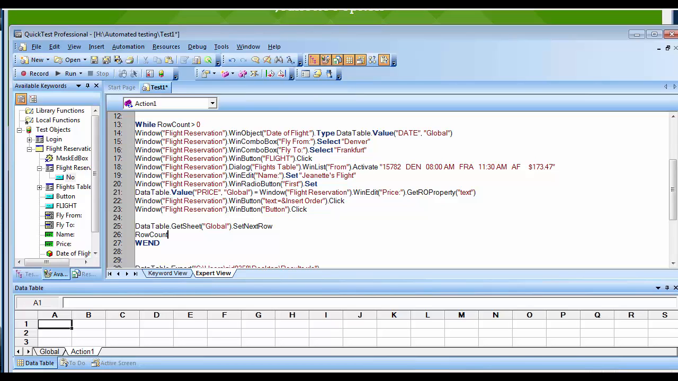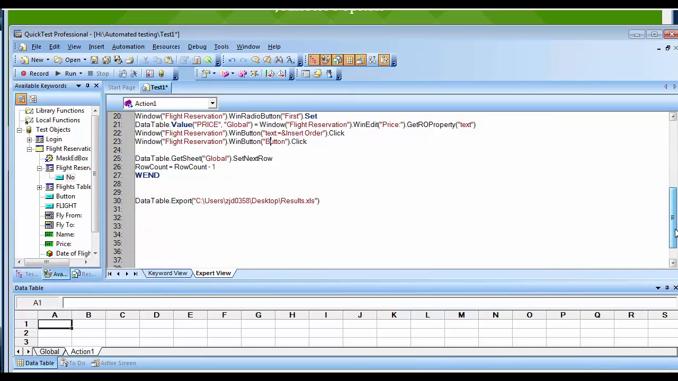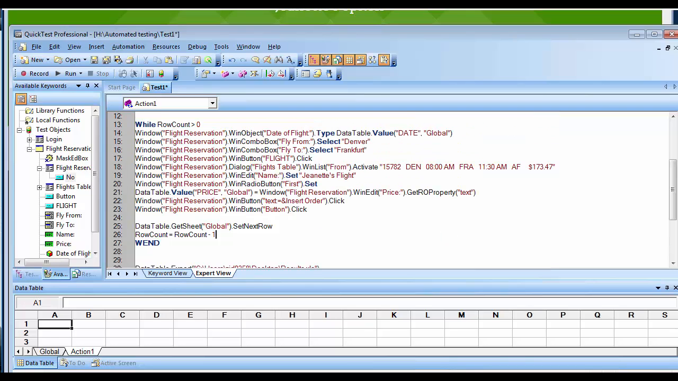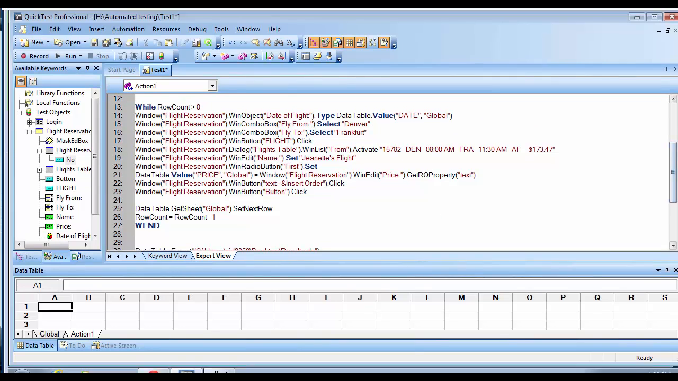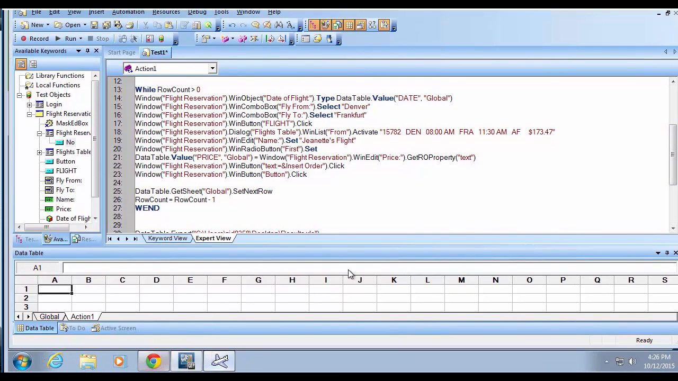Also, row count is an issue. We need to make sure that row count eventually counts down to 0. So when we're done with one iteration of the loop, we need to say row count equals row count minus 1. This way, the first time it goes through, it's at value 3. The second time, it's at value 2. The third time, value 1. The fourth time, 0, it exits the loop. Okay, so now that I have that in place, let's go ahead and try and run this. Hopefully we don't run into anything else that will be a problem, but if we do, we will fix it along the way.